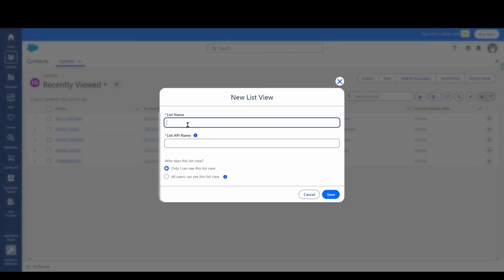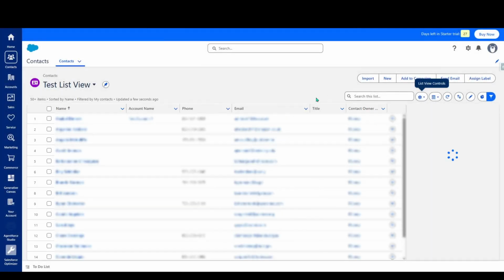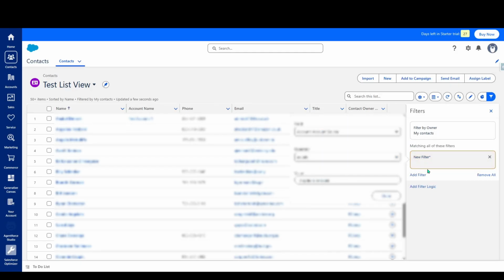You'll be prompted to add a list name and a list API name. The list name is what you'll see in the drop-down and share with your team. Keep it clear and descriptive so it's easy to recognize later. The API name typically fills in automatically based on what you type, and it uses underscores instead of spaces. You can leave it as suggested unless you have a naming convention you prefer.